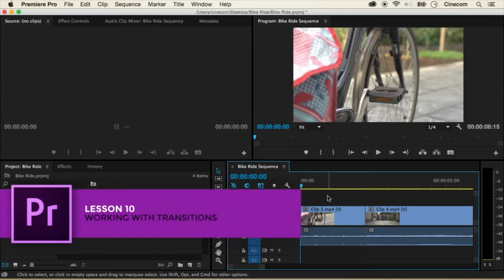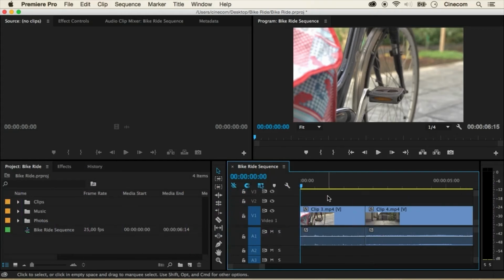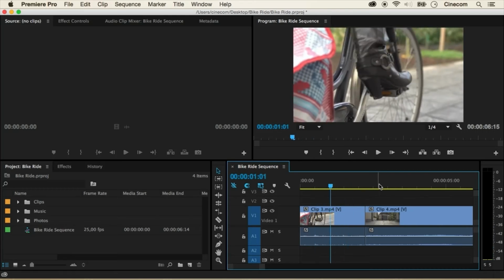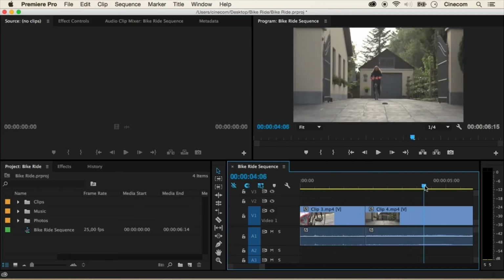In this video lesson, we are going to take a look at transitions. And that means video transitions, but also audio transitions. Now inside my timeline, you can see that I have two clips. This right here is the first clip, and this over here is the second clip. And between these two clips, we can make a transition.